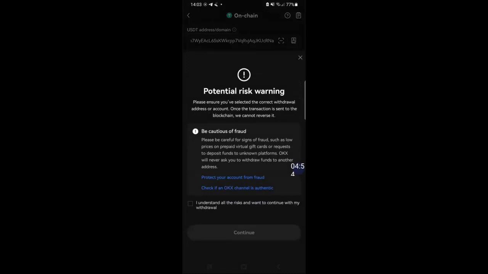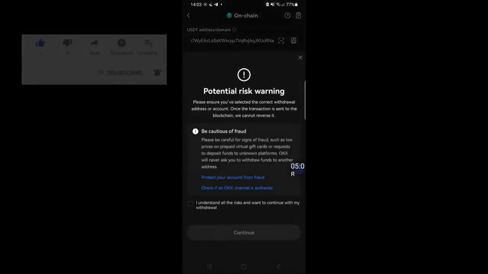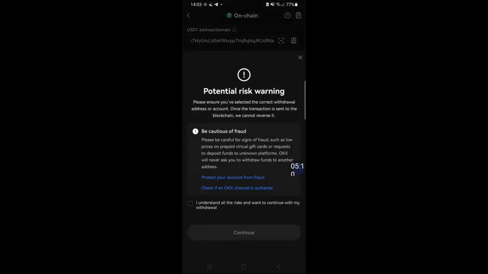Okay, USDT. Now I'm just going to go back, check again. Okay, USDT TRC20 151, which is the amount that I need to send, comes from the funding account and your wallet address. Okay, click on submit, and now there's a potential risk warning. So guys, go through this if you want, and if you want to pause the video, be cautious of fraud and stuff like that. And you need to tick on this little box and then click on continue.